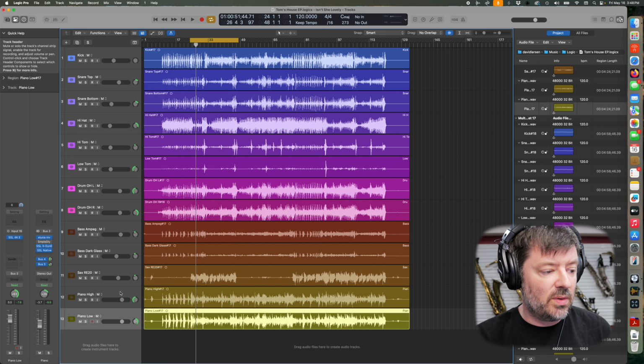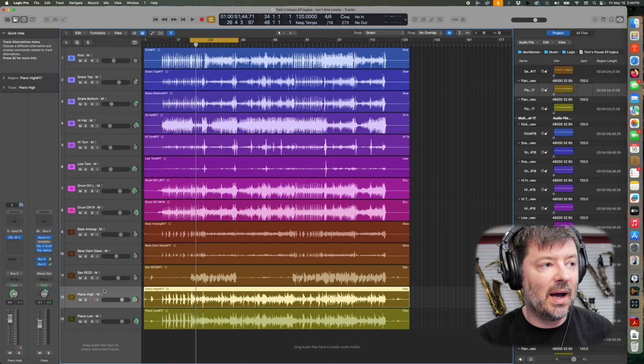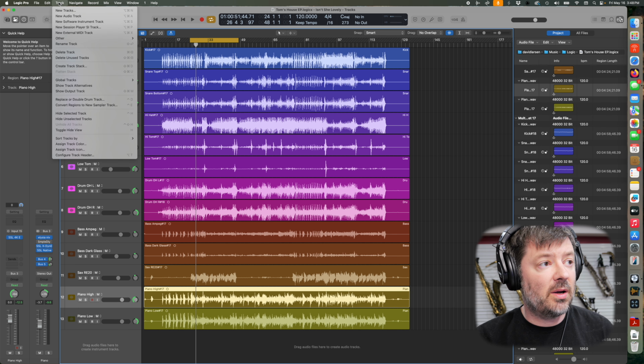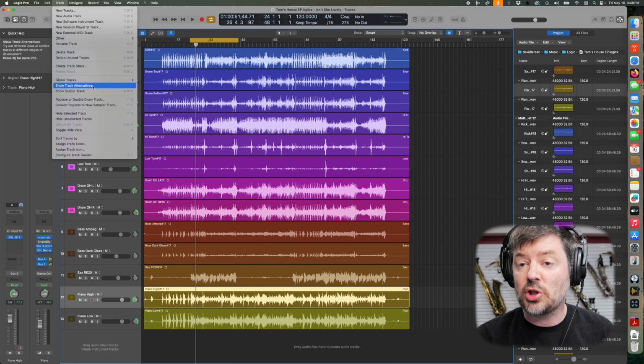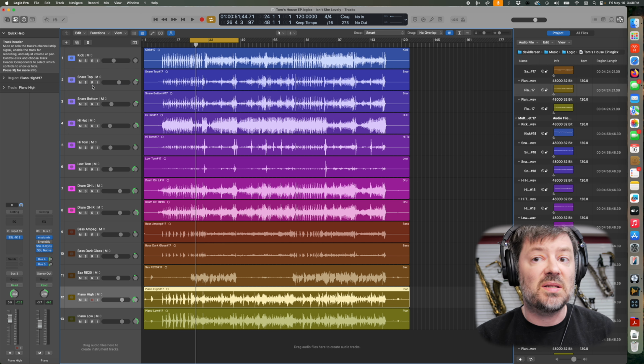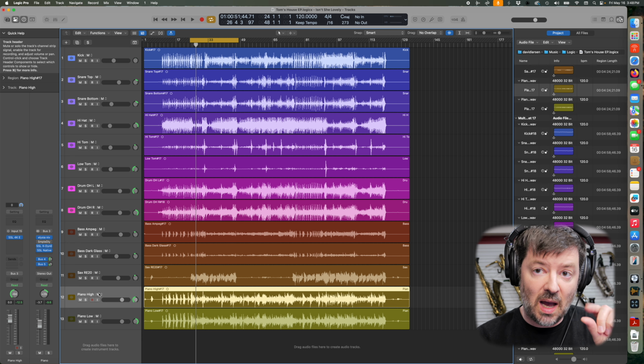So what I'm going to do is go to my piano high. Under the track menu, I'm going to go down and make sure that I have Show Track Alternates checked on, because we need to see that there are track alternates. And you can tell that there's track alternates because there's this little letter and these up and downs.